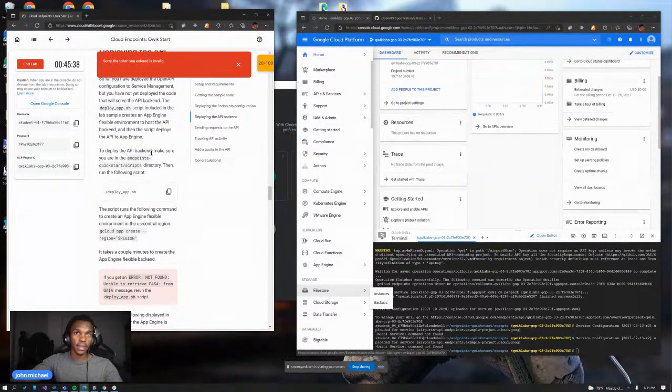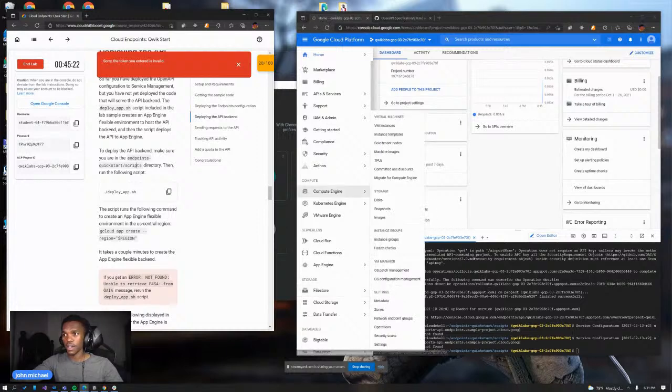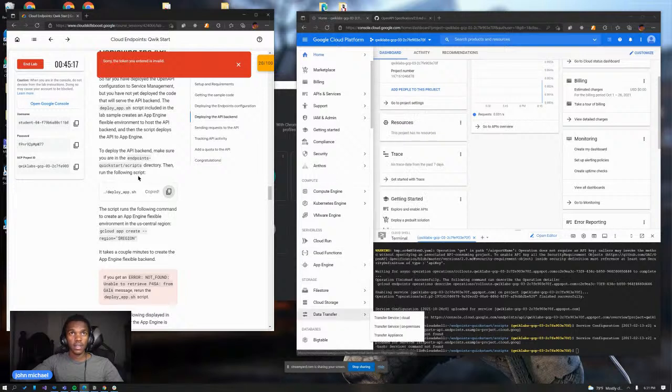To deploy the API backend, make sure you are in the endpoint. So this is the right path you should be in. If you are following along, make sure you are in endpoints quickstart/scripts, and that's where we are. Okay, so let's deploy our backend. The script deploys our backend.